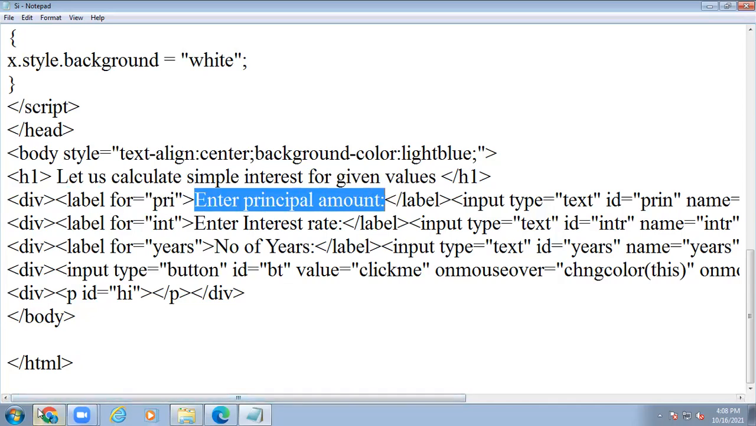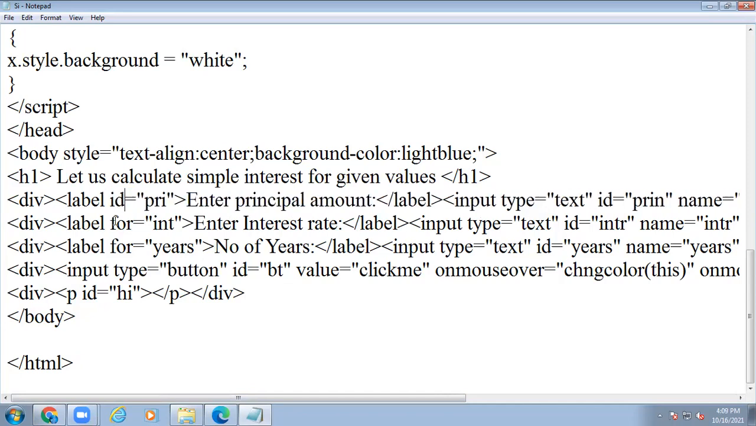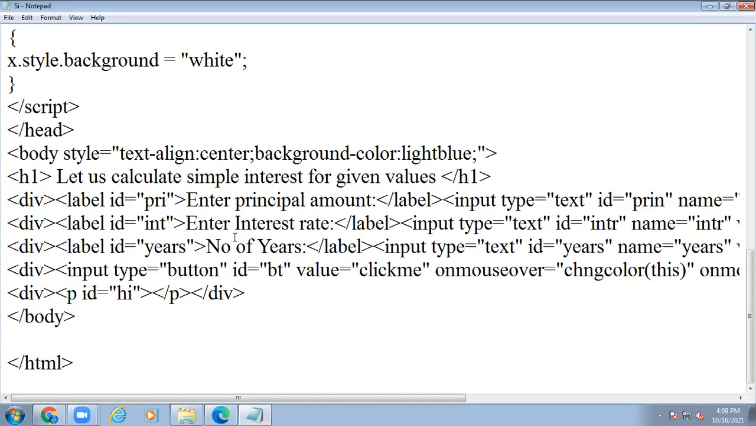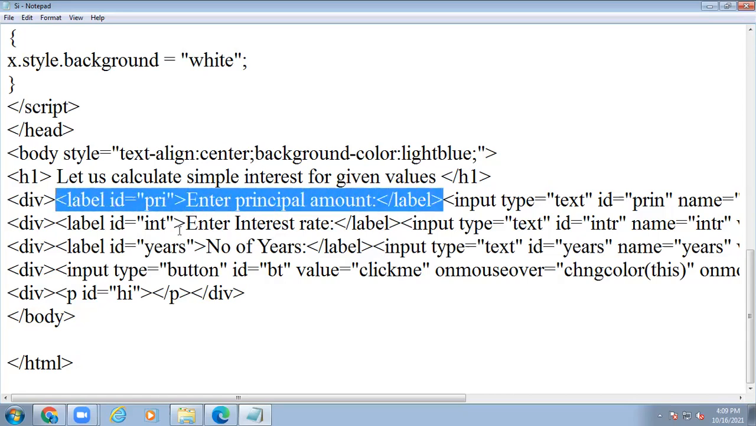Label name, you have to give the for, or you have to give the name also. For example, if you want to give the name, the ID also you can give. In the place of for, you can use ID, so that it is identified with this ID. You can use any one. Label ID, that is the name of the ID, that label, and enter principal amount. Here we write whatever content you have written, that information we have to display on screen. So the label is closed. Here the label tag is completed.